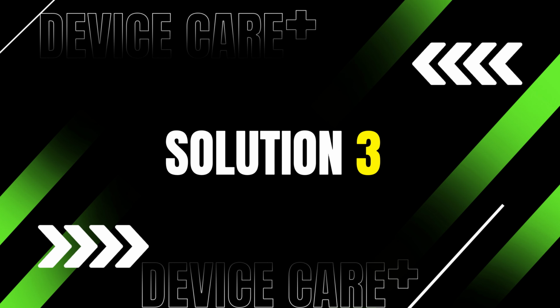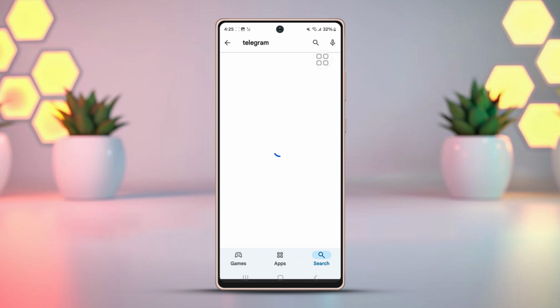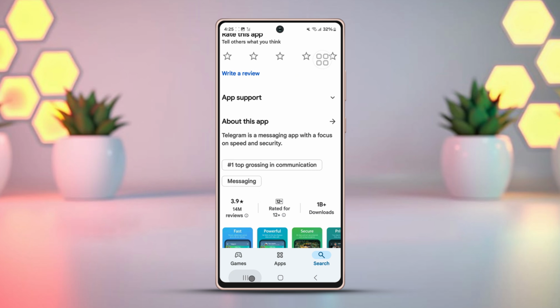Solution 3. Update the Telegram app. Go to Play Store and search the Telegram app. Then check if there is any available update for Telegram. Now update the latest Telegram app.